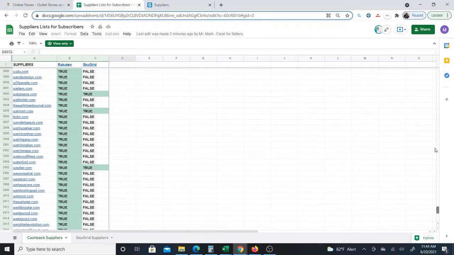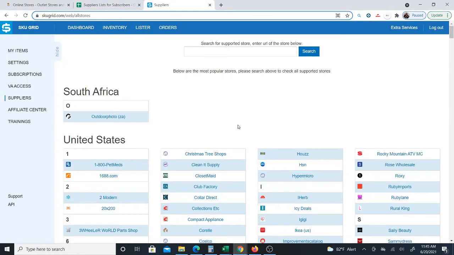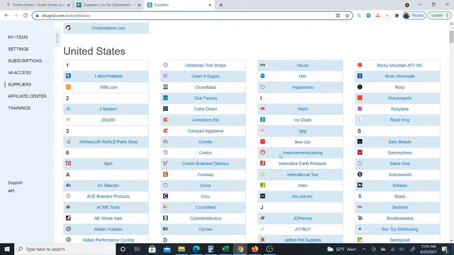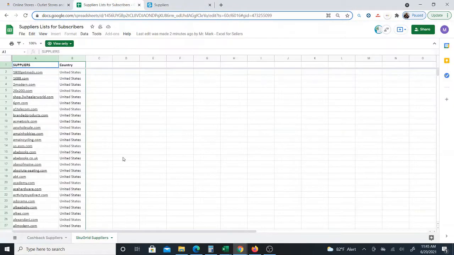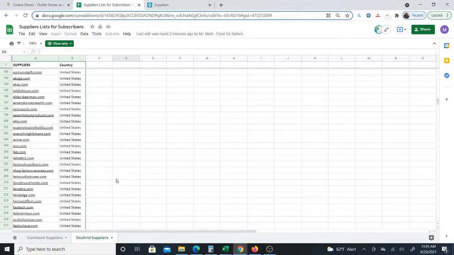And so that is one thing. Right now I also have a list for those of you who use Sku Grid, which is something I teach, which is primarily used by dropshippers, but actually can be useful for anyone who wants to keep track of prices at these different online stores. And Sku Grid also has a long list of certain suppliers or online stores. They have about 400 or 500, I don't remember, on this list.